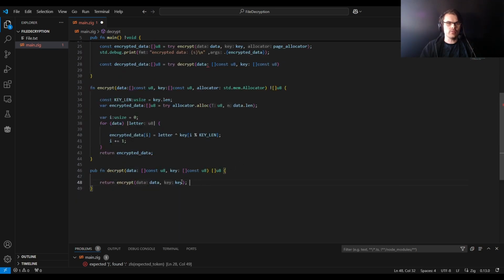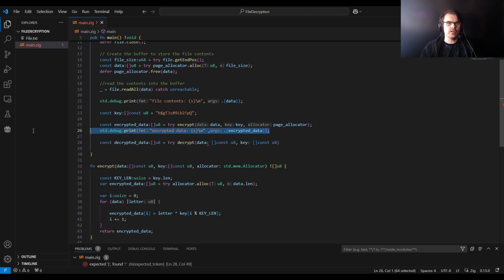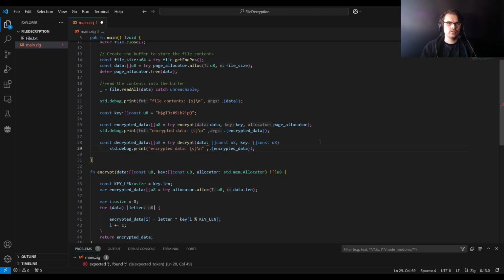I need an allocator. This is going to give me an error. I need to put the allocator in this as well. std.mem.Allocator. Okay, and then put the allocator in this. I need to print, otherwise it'll give me an error. Of course, I'm not using the data. Instead, we put in the encrypted data for decrypt.